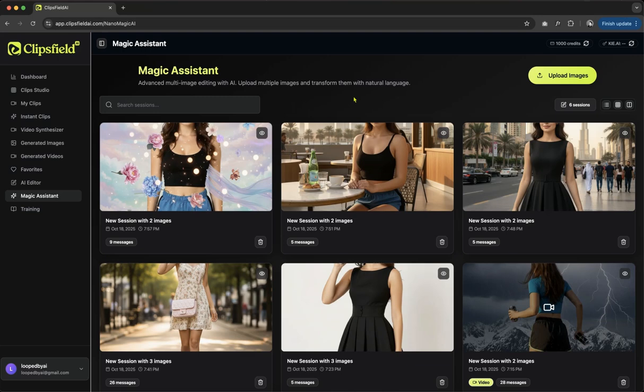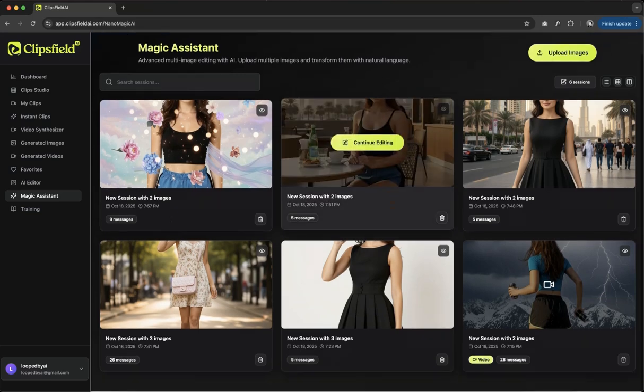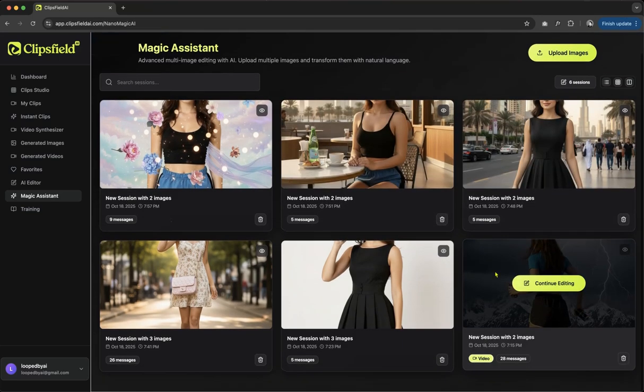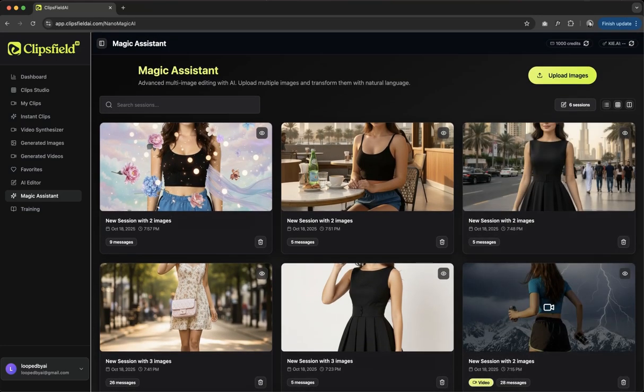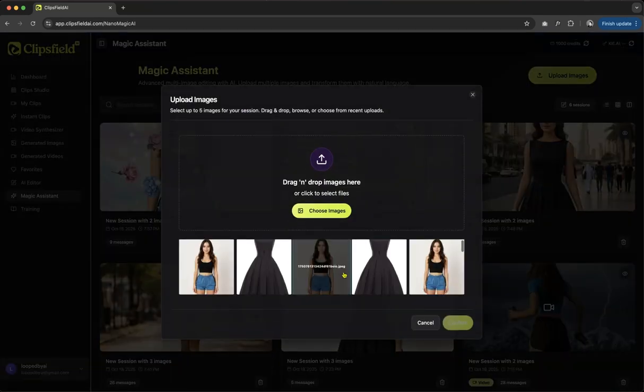As you can see on my screen, there are a few projects that have already been completed. To begin a new project with Magic Assistant, we'll start by uploading our source images. Getting started. Uploading your assets. To begin, click on the Upload Image button.